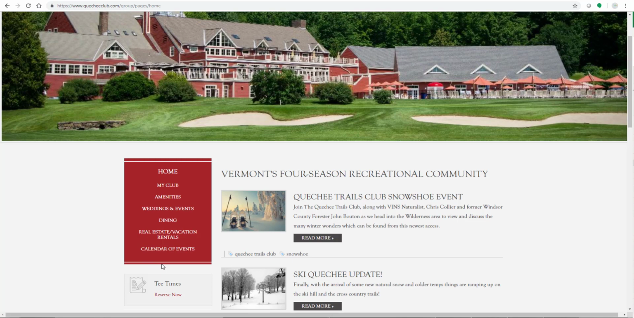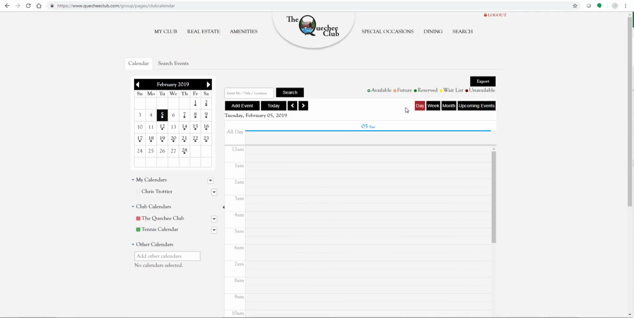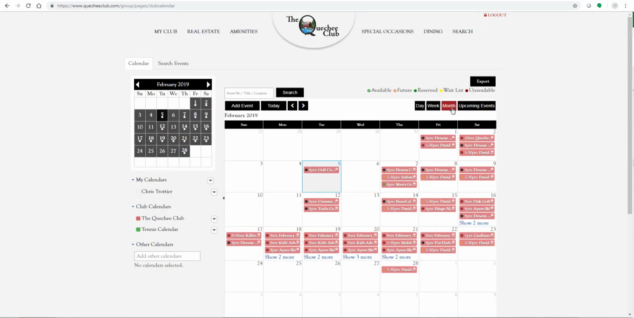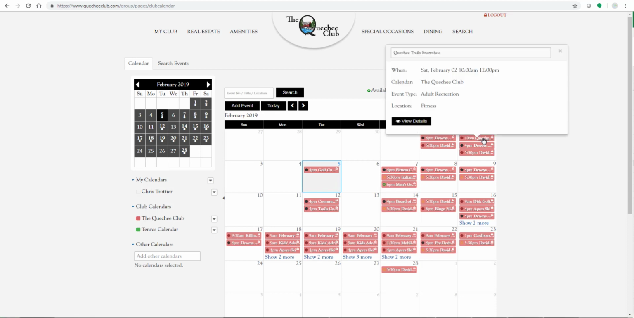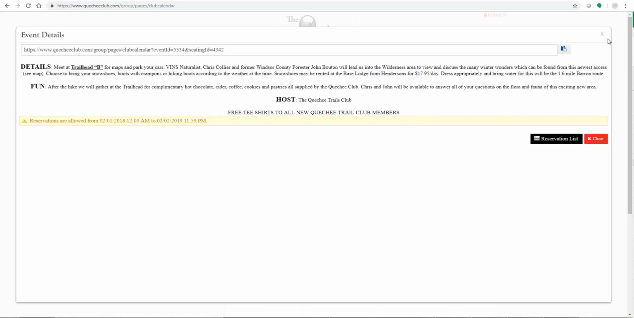The quickest route to the club calendar from the member homepage is within the left column navigation. The default view is upcoming events, but you can change the view between day, week, month, or upcoming. Clicking on any calendar item will open an overview window. For event specifics, including how to register, click the View Details button.